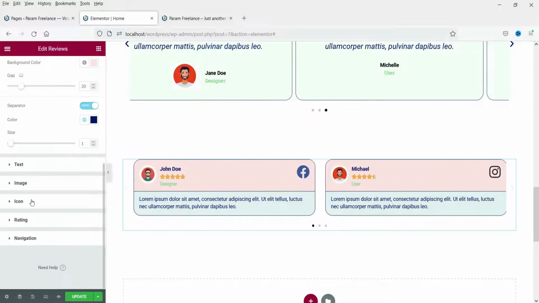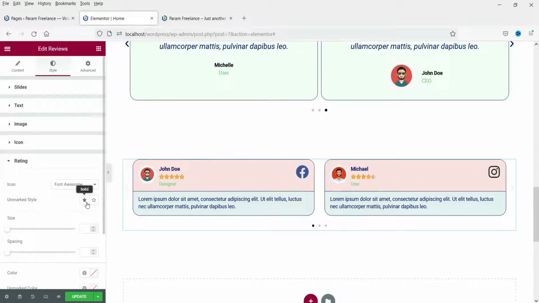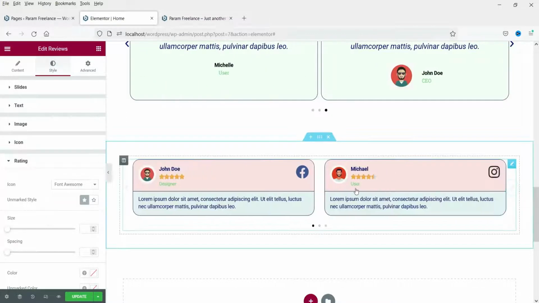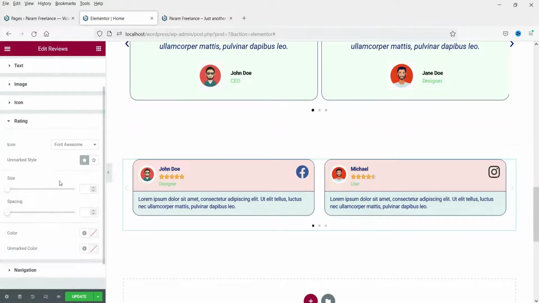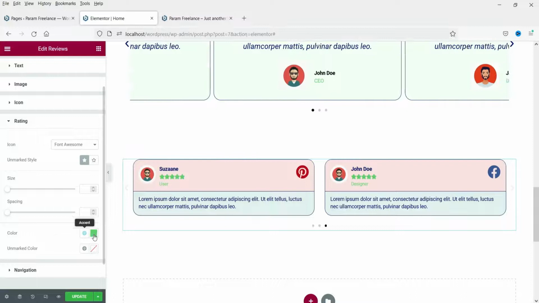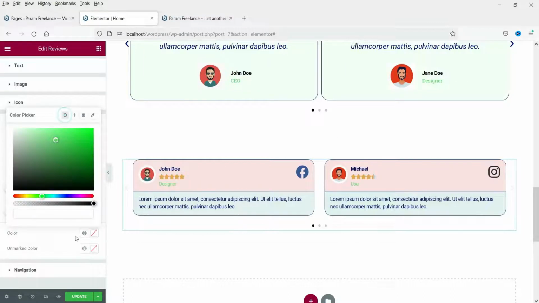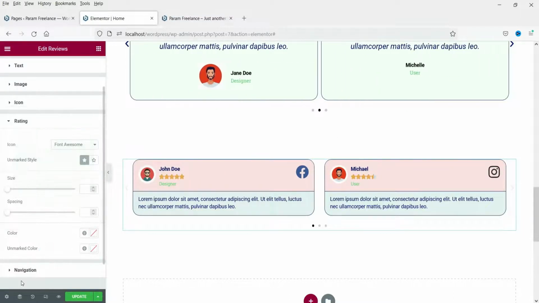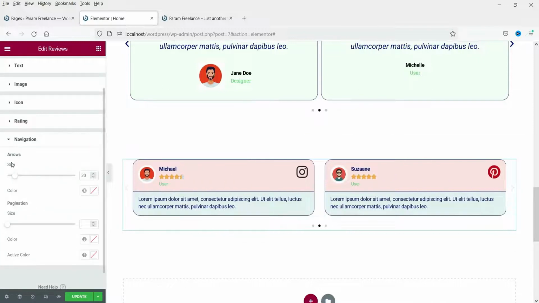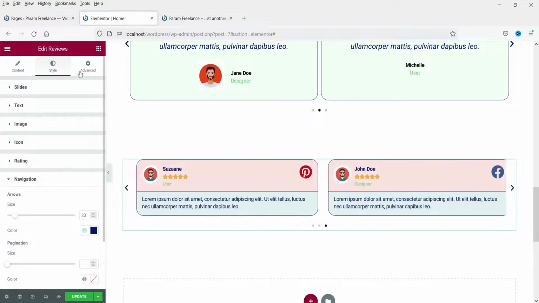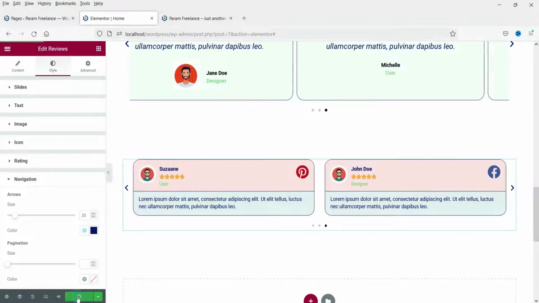Now let's go back to the settings, styles, and these are the settings for the rating. You will see 4.5 here. Okay, size, you can change the size from here. The space is here. Color, okay, let's use the default one. Okay, unmarked color. Navigation, this is about the arrows and the dots, so change the color of the arrows to blue so it will look good. Okay, now let's update it.